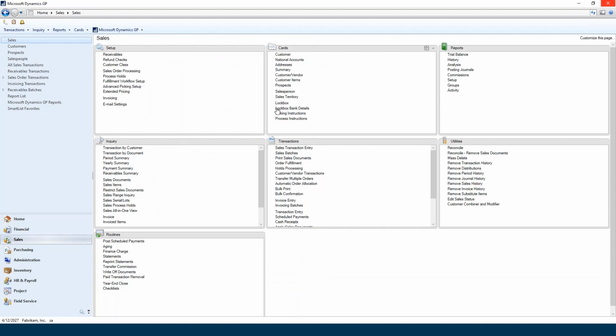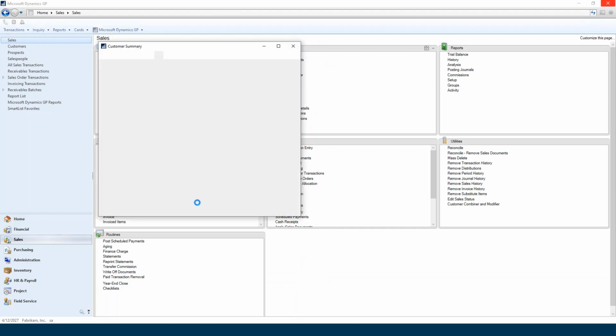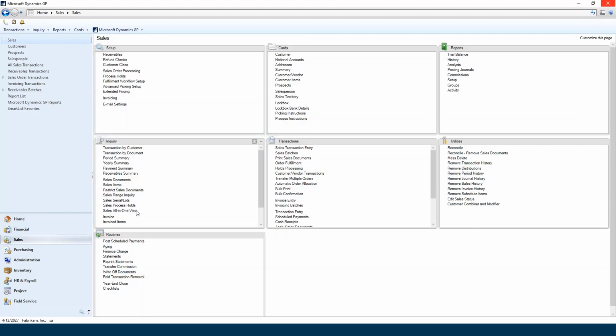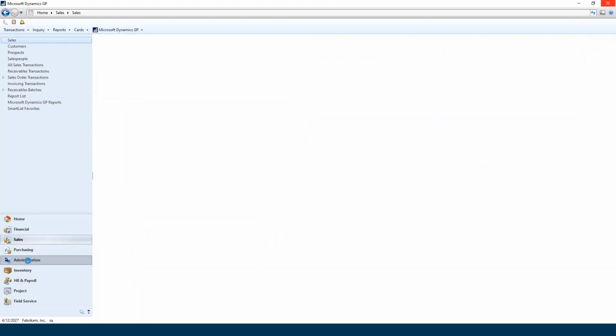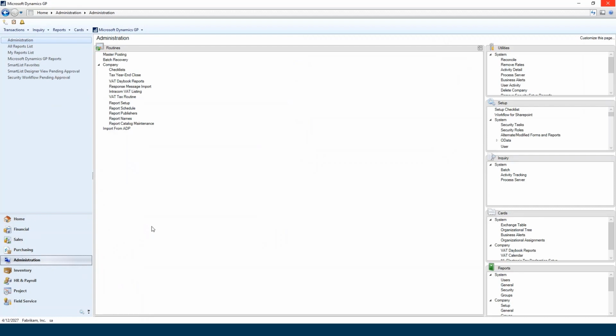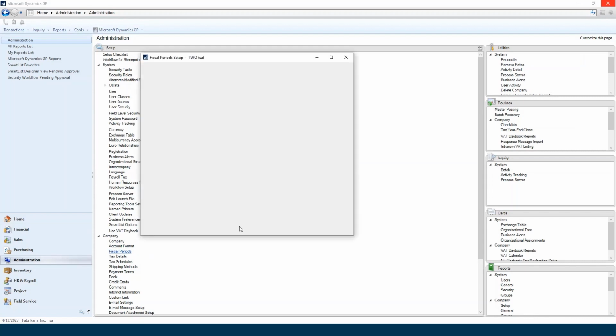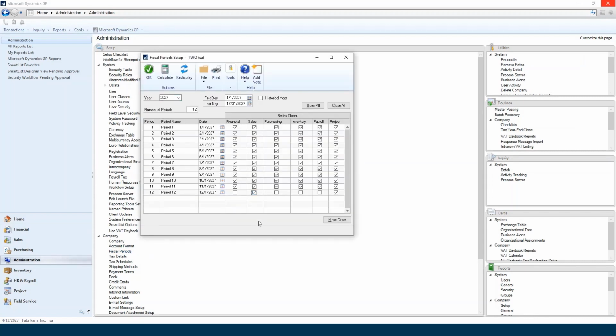Once the close is complete, I'll bring you back into the summary. So you can see that it's cleared the year-to-date field and moved it to the last year. Once you have done the year-end close, you're going to want to come over to your physical periods and close sales.